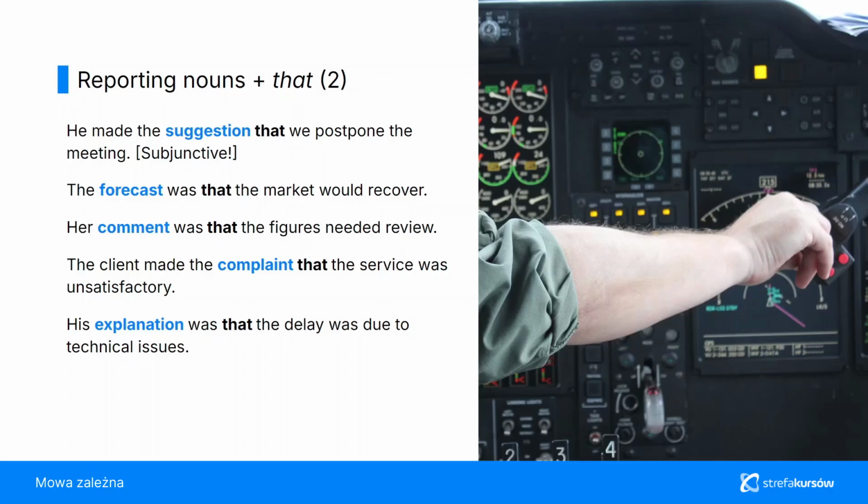So, to master reported speech, it's crucial to recognize when tense shifts are required, particularly if the original statement is no longer true or relevant. Optional backshifting gives flexibility depending on the context, and understanding changes with time expressions and modal verbs is key. And additionally, knowing how to use reporting nouns plus that expands your ability to summarize information.